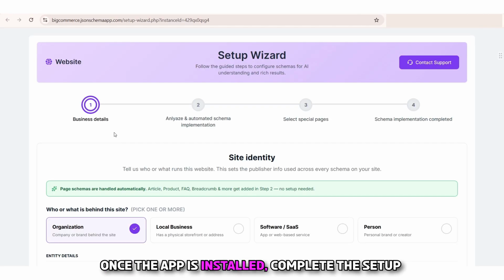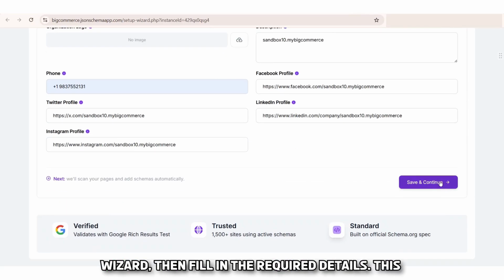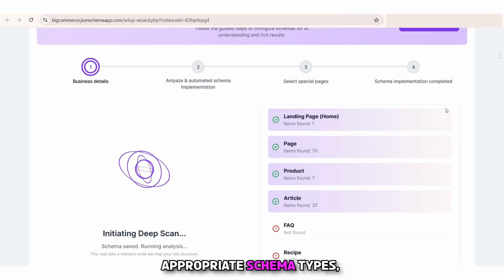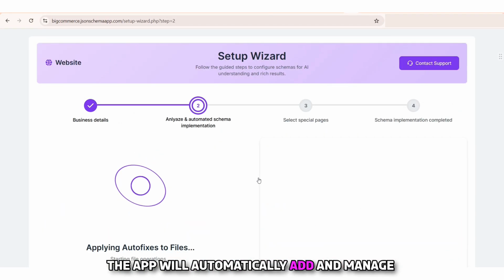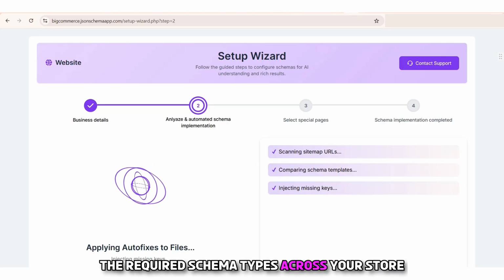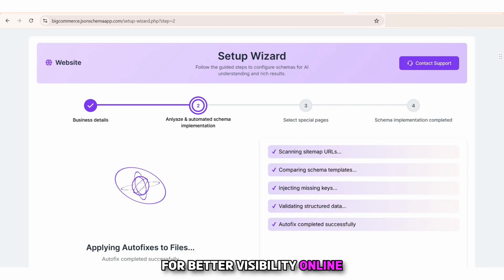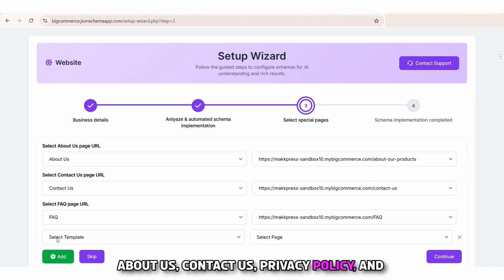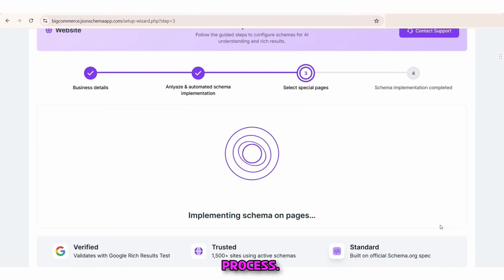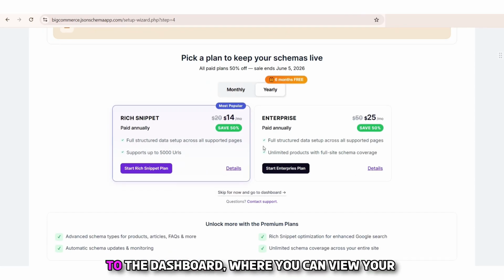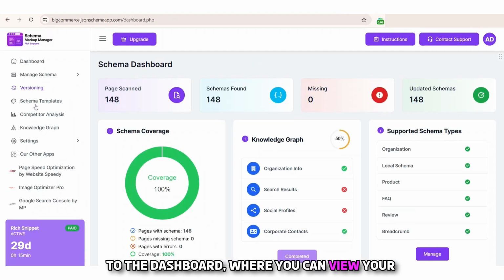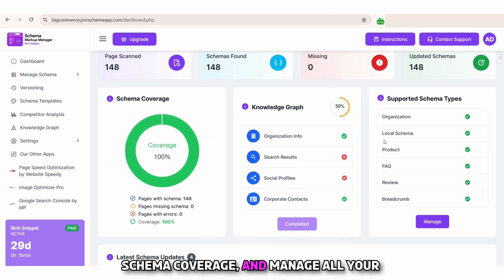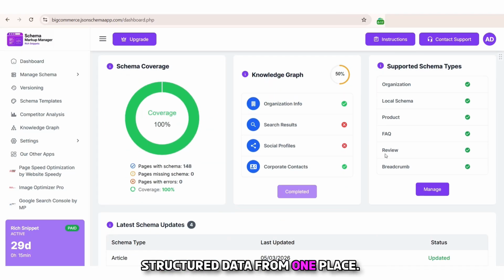Once the app is installed, complete the setup wizard, then fill in the required details. This will scan your entire store and detect the appropriate schema types. The app will automatically add and manage the required schema types across your store for better visibility online. You can also configure special pages such as About Us, Contact Us, Privacy Policy, and other custom pages during the setup process. After completing the wizard, you'll be taken to the dashboard where you can view your updated schema health score, monitor your schema coverage, and manage all your structured data from one place.